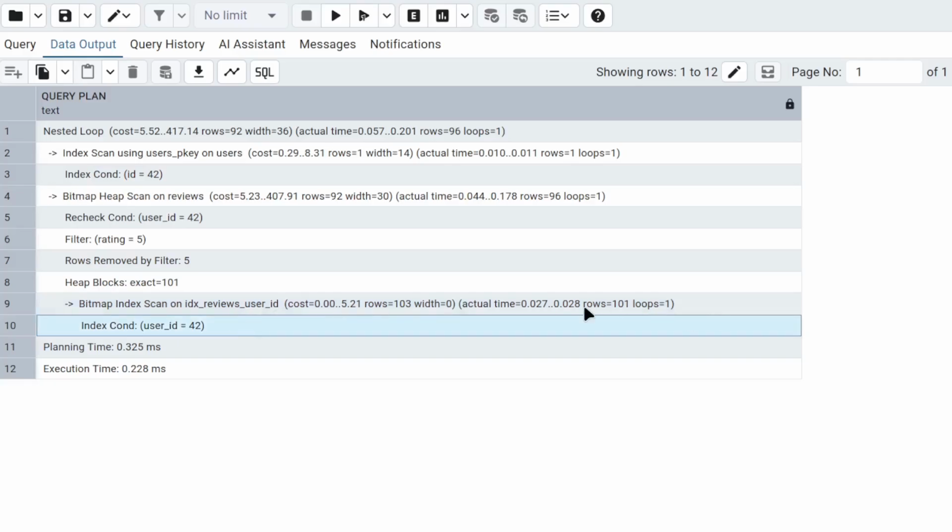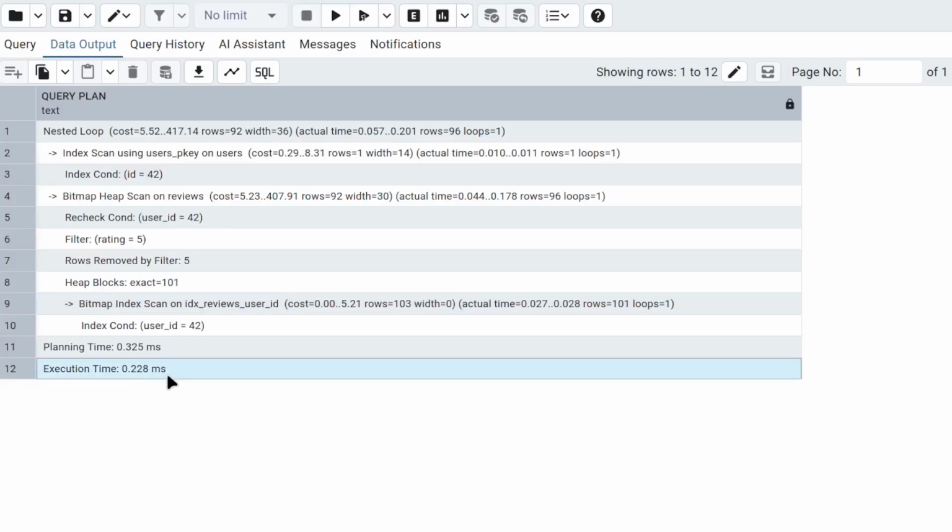And you'll notice that we only have a single loop, and in that single loop, we're just getting all the data that matches user ID equal to 42, which is 101 rows of data. And that took 0.2 milliseconds, which is a huge performance improvement.